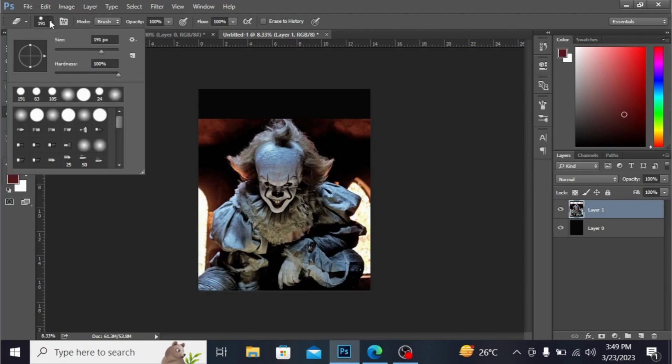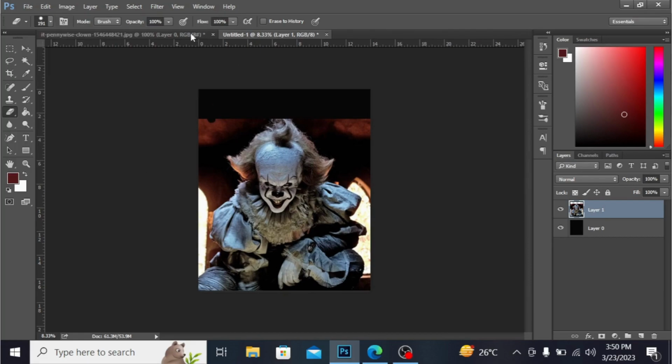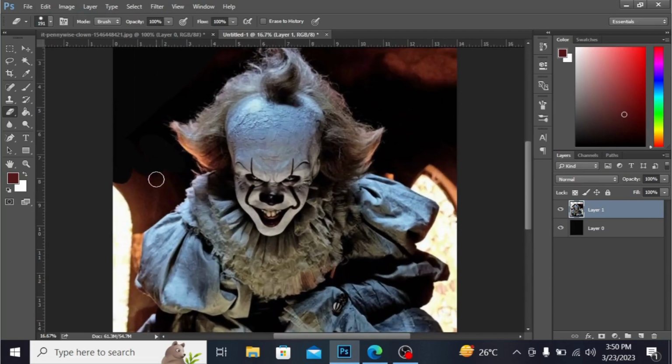I'm taking the size according to my taste, 191. You can take it according to your taste. And you can see here opacity is 100 and the flow is also 100. So I'm erasing this. Guys, you can also remove its background with the help of this pen tool. You can select this front image. But now I'm erasing this with the help of eraser. I had pressed Ctrl plus to zoom out.